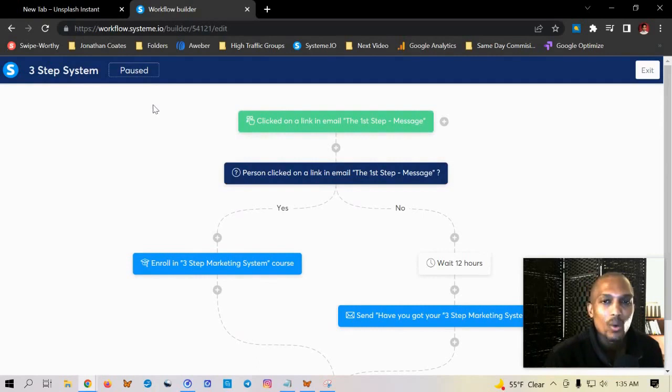So the reason why I say we're not pestering anybody is because, based on what actions the subscriber took, if they didn't click on the email, then we can actually select an option to delay, like wait 12 hours, and then send them a follow-up email saying, hey, have you got your whatever your free incentive or paid offer is, whatever it is that they opted in to your list for.